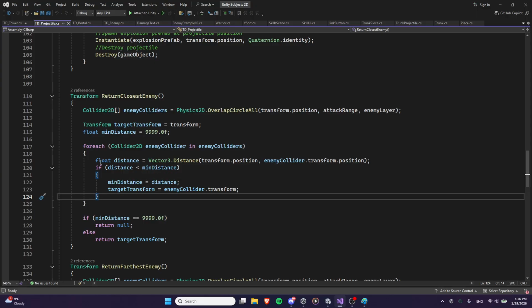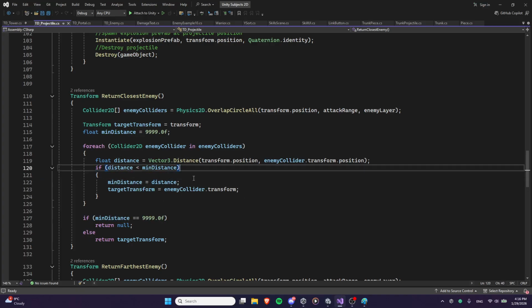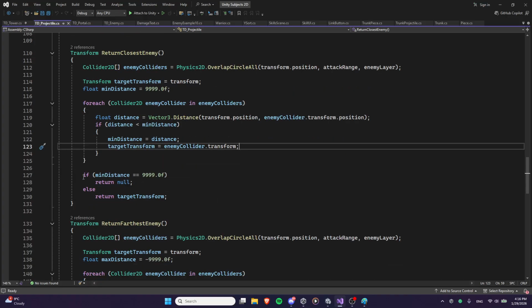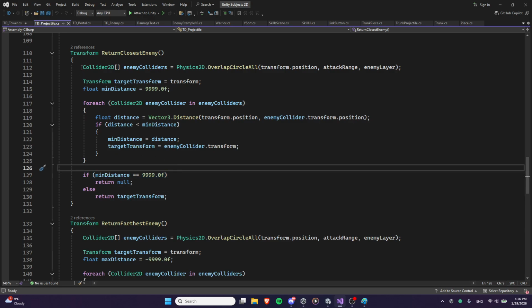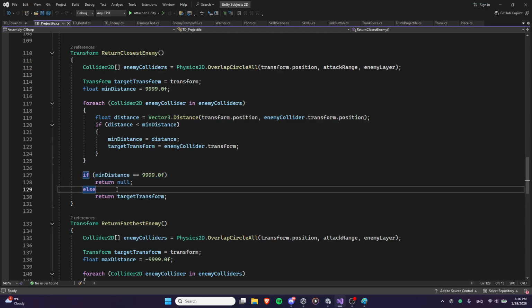first we calculate the distance from the projectile to the enemy here. And if that is smaller than the minimum, we save it. So the minimum becomes this distance. And also we save the transform of this enemy here. So we repeat this until we get the minimum, and then we return null if the minimum distance is this number, meaning this will happen if there are no enemies in range. And else, if we find an enemy, we return the transform of that.